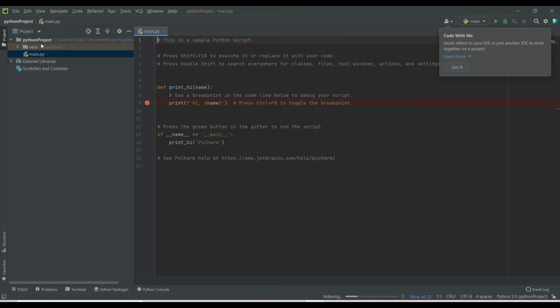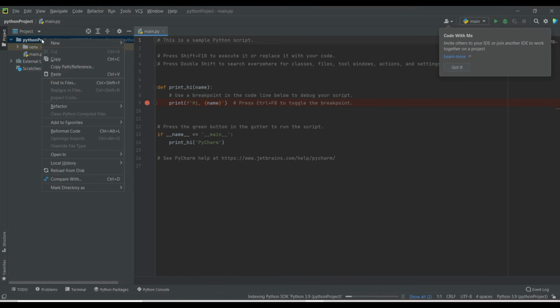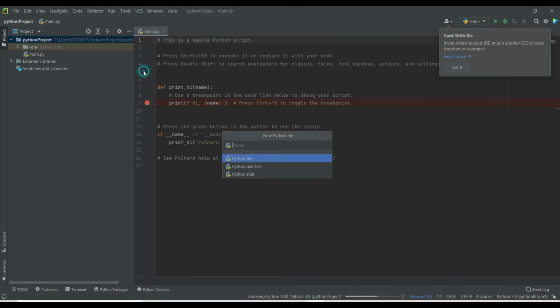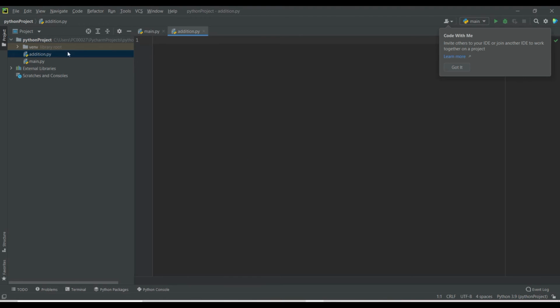Here we can see the Python project is created. Under this project, you can create files. Here in the New menu, you can create a Python file. Suppose, take an example of addition of two numbers. We can see that the .py file has been created.